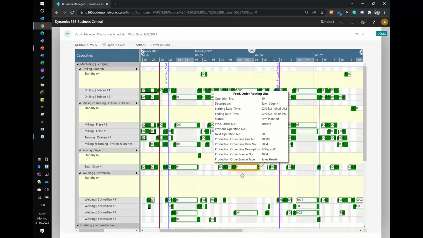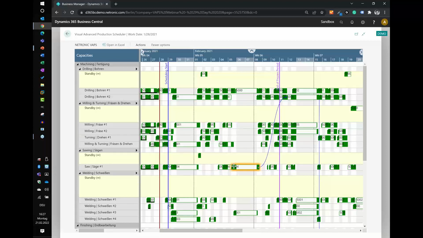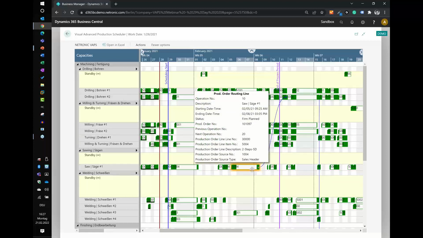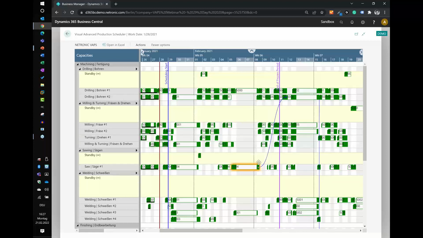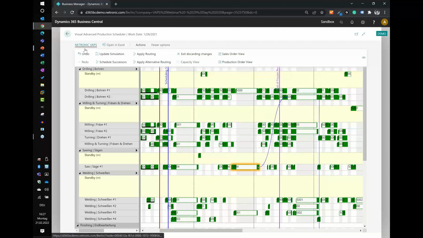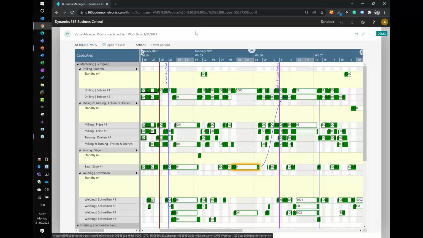So now let's schedule actually. So you saw already I made a right movement. So I moved this production order to the right. So I changed the start and the end date. And if there would have been a successor close by, we would have moved it as well. Of course, I could undo this, which I won't do now.